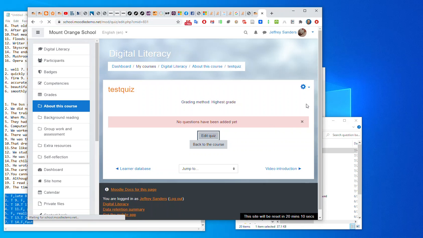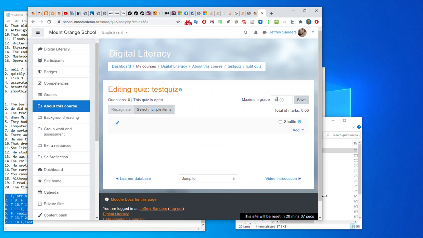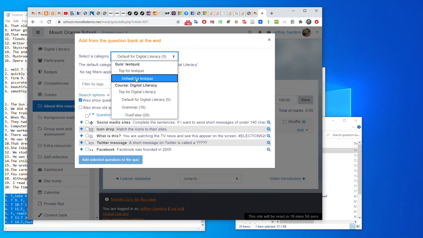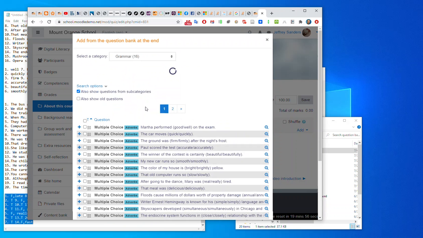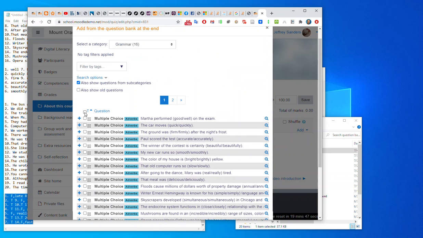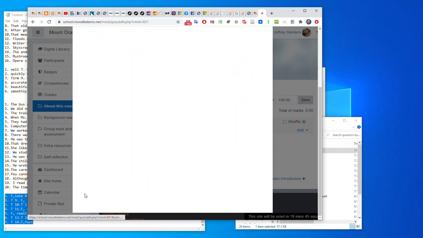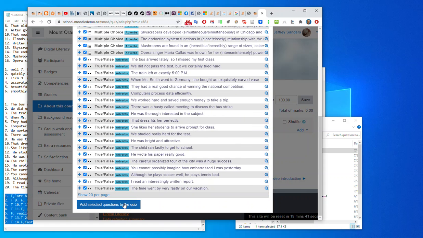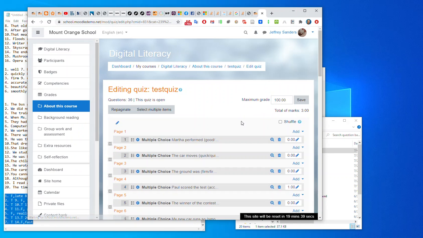We want to edit the quiz because we want to edit the answers. You can also make this out of 100 points. Save. So now we want to grab them from the question bank where we just put them. We put them into this. And they're all here. Good. And let's select all of them. Let's actually select all 36. So there we go. Add. Now they're all in here.